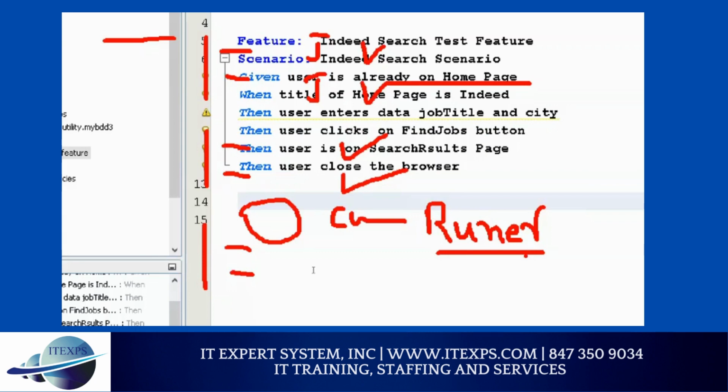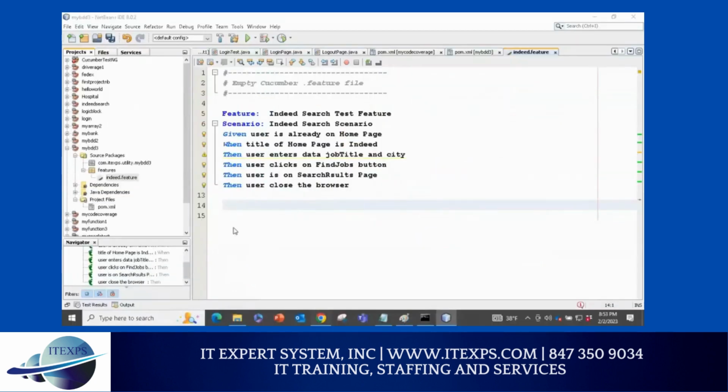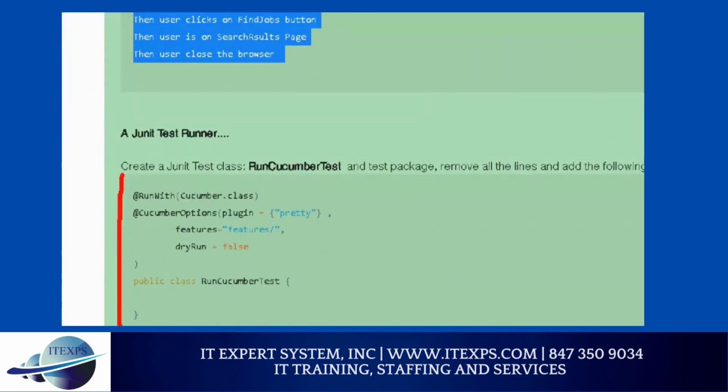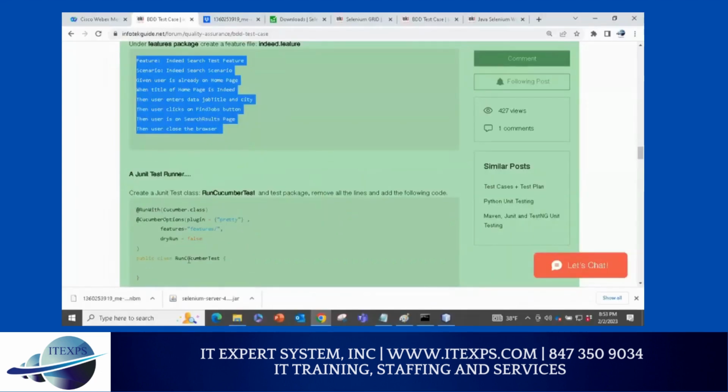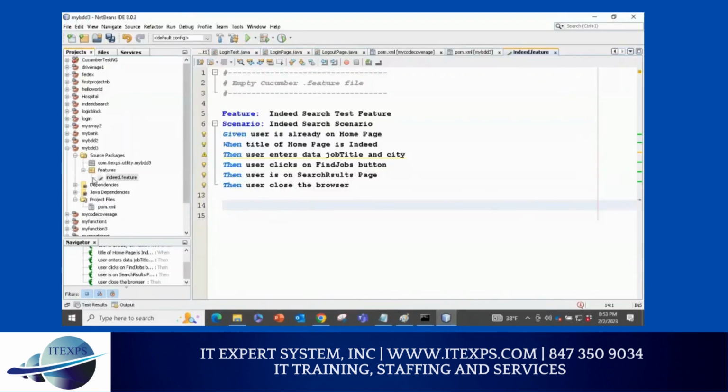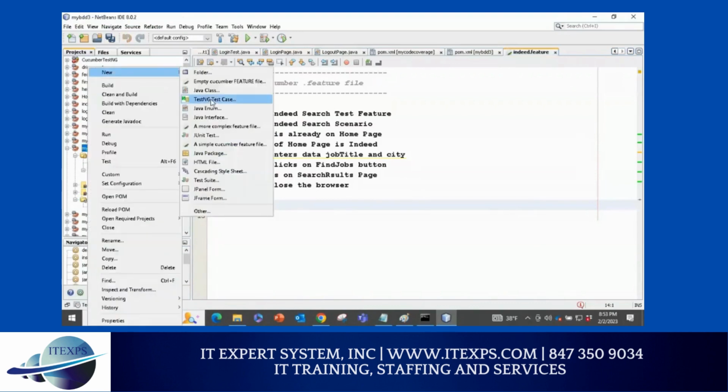Good news, I have done it for you. This will work exactly the same in Eclipse as well as in Netbeans. So you can see here I have a runner. There's nothing, I just need to add this thing. So I'm going to create a class called run cucumber test, but that is I'm doing for JUnit. We should be doing TestNG, right? So let me do that right now. So if I right click here and I say new TestNG test case, makes sense or not?